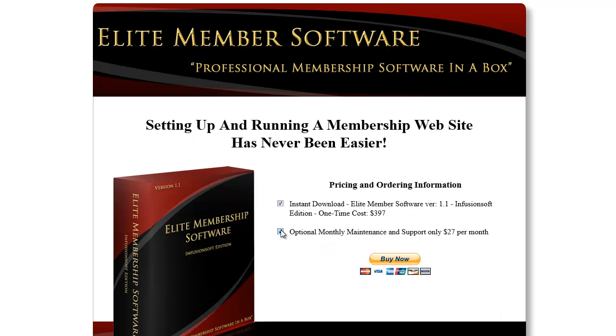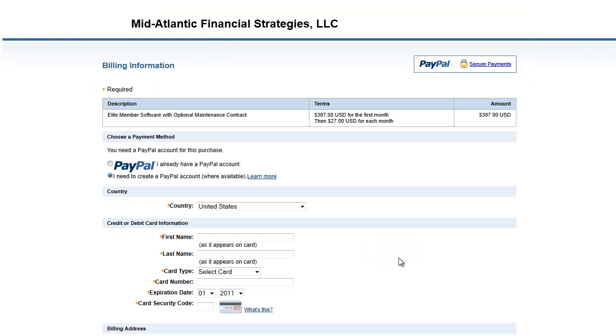Now, the instant download stays checked. However, the optional monthly maintenance support is optional, so you can uncheck that before you purchase. We recommend that you keep it checked. That way, you get all the updates and additional support if you need it.